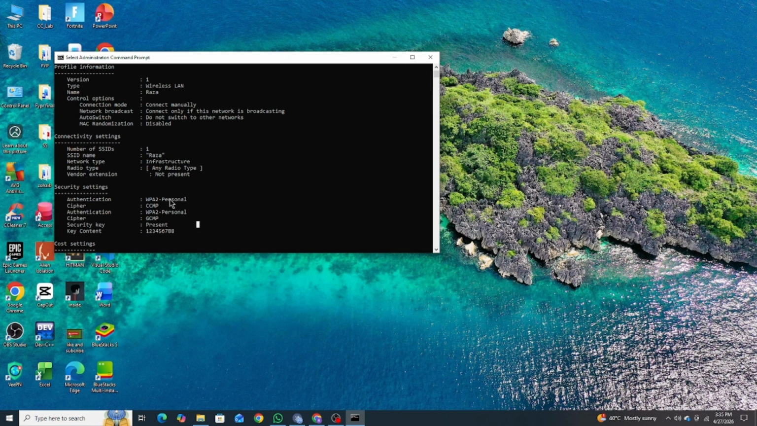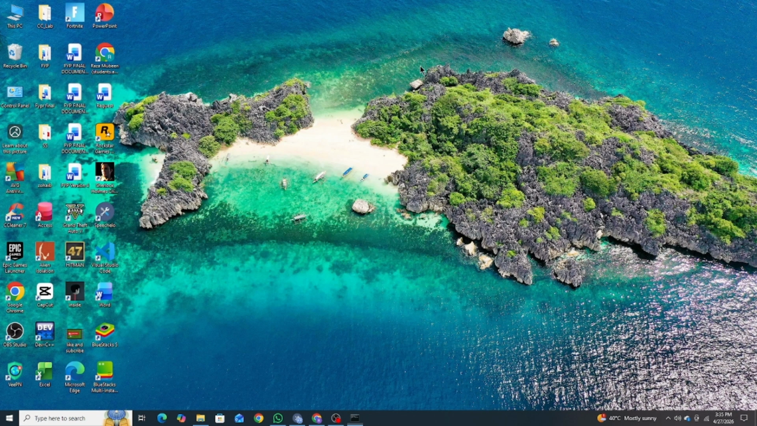This method is very useful if you have forgotten your Wi-Fi password or want to check previously connected network passwords. And that's it. You have successfully viewed all Wi-Fi passwords in Windows.